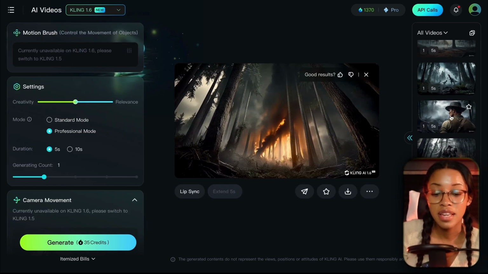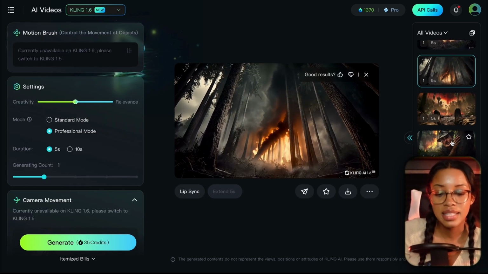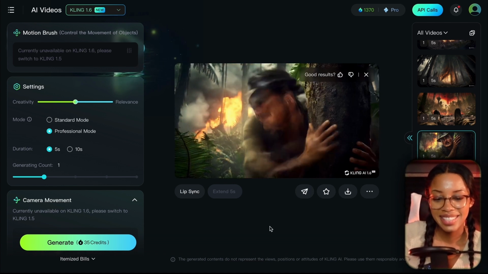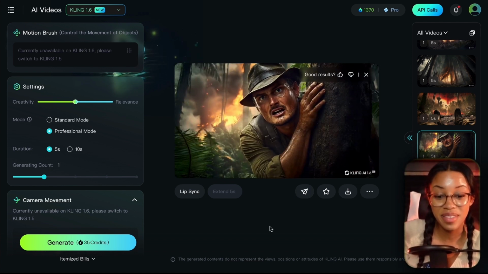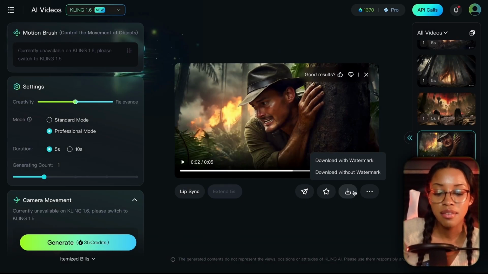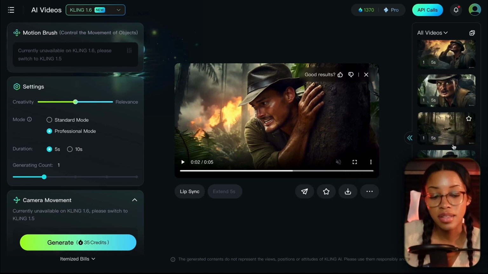And then once all of your videos are done generating, you need to download them. So in order to download them, for example, let's take a look at this one. I actually really like this one. See how he hangs onto the tree? The movement is quite realistic. But in order to download it, what you'd want to do is hover over the download button and ensure that you have download without watermark selected. And then you want to go ahead and download all of your videos.